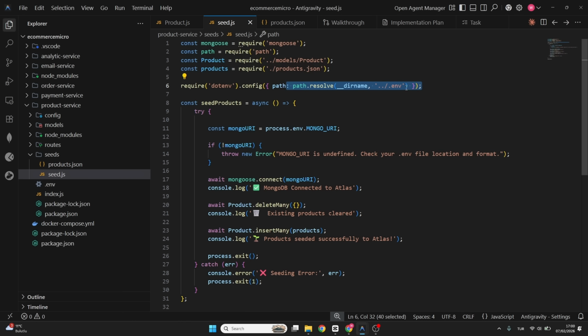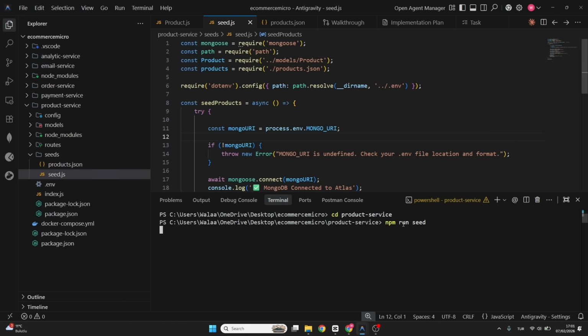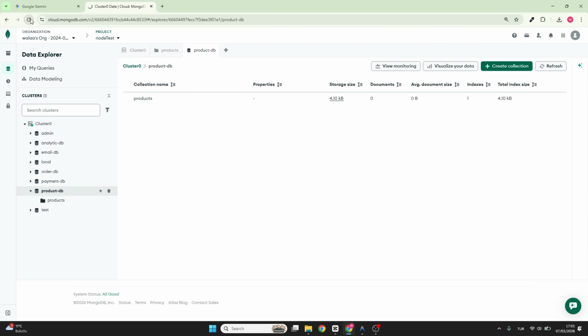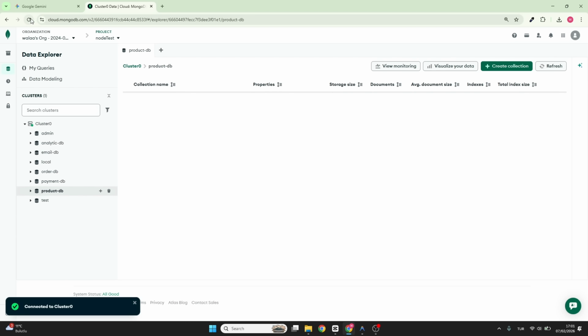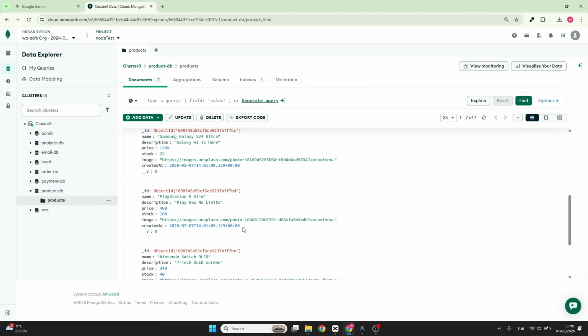Make sure to have the right path for .env, otherwise we will get an error and we cannot seed our products. We have to create here Mongo's connect, inside it Mongo URI, which comes from .env, then deleteMany, insertMany, and that's it. All we need to do right now is Ctrl J, inside product service especially, npm run seed. Okay, now products seeded successfully to Atlas. Let's refresh the page. Now inside product DB, products, I can see all my data.